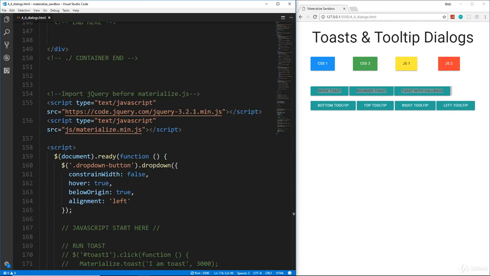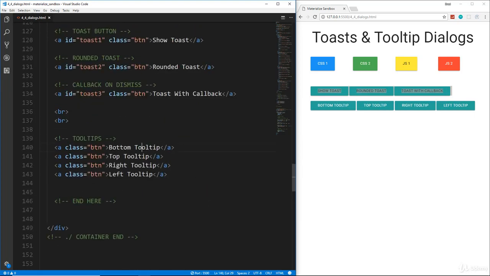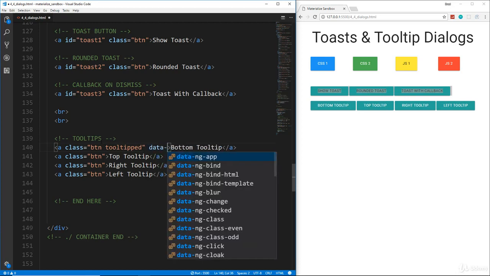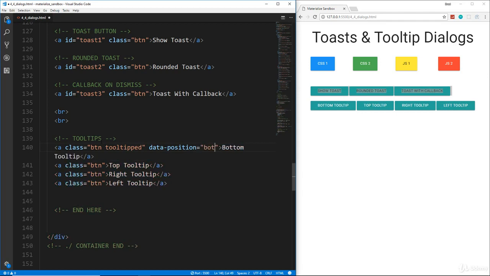And there's not really anything we need to do in the JavaScript for tooltips. Everything is done through custom attributes. Okay, so we have a bottom tooltip. What we need to do is add a class in addition to button, tooltipped, like that, and then we add a data-position attribute, which in this case we want to be bottom.